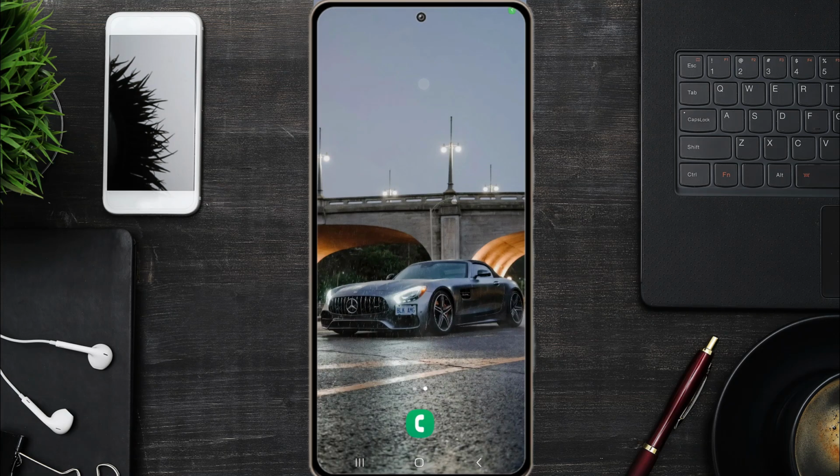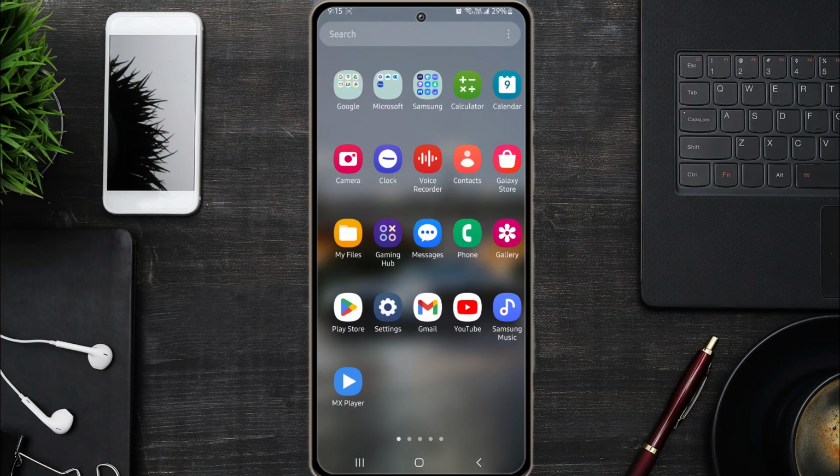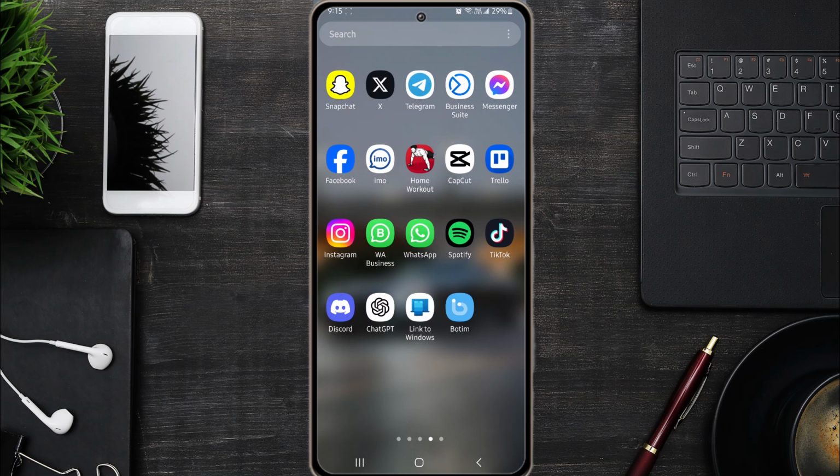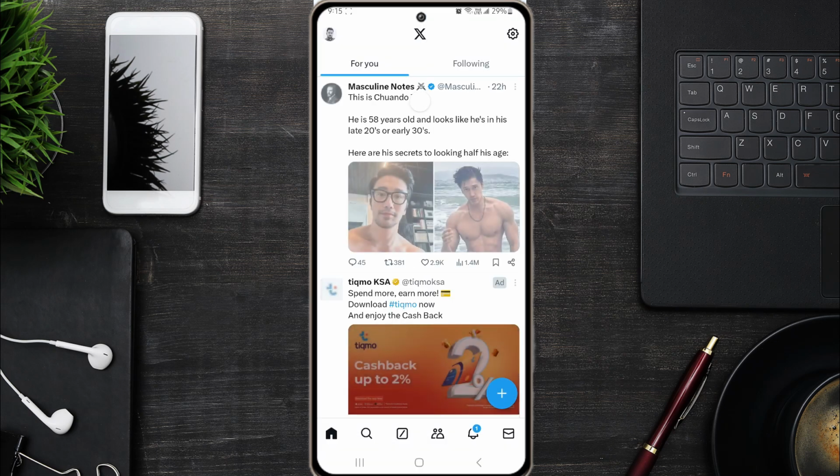So guys, in this video I'm going to show you how you can block someone on your X or Twitter app. So let's jump into the video. What you have to do, first you have to open up your X app.